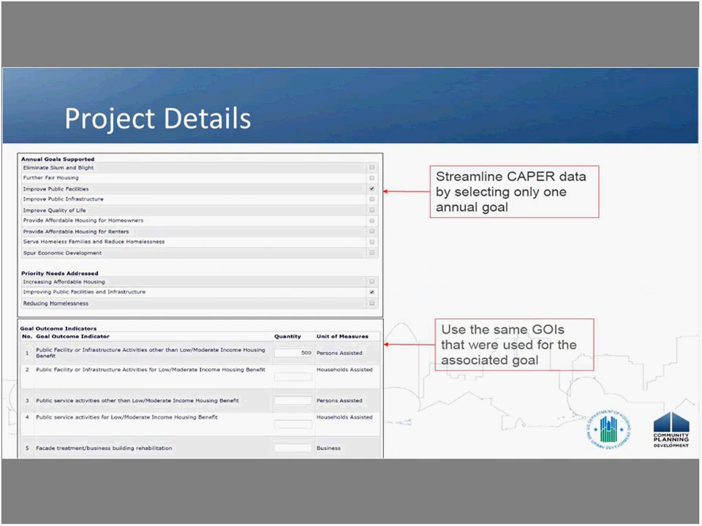When you are setting up your project detail, again on the AP 35 project screen of the action plan, you want to make sure you select the goal that the project is associated with and enter the goal outcome indicators. As we indicated before, you want to use the same goal outcome indicator that was selected for the annual goal that the project is associated with.